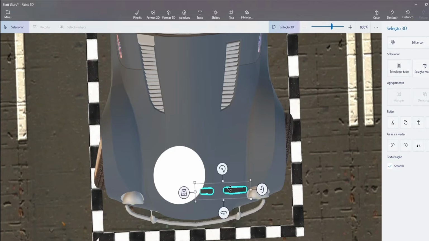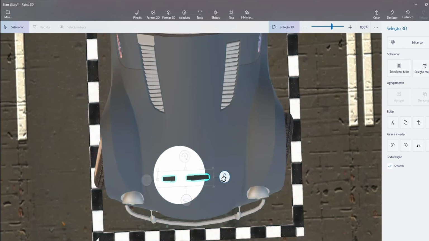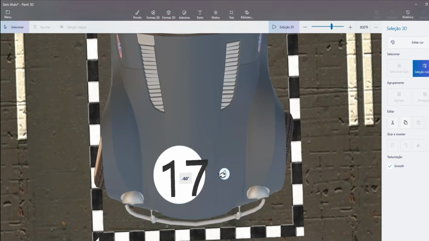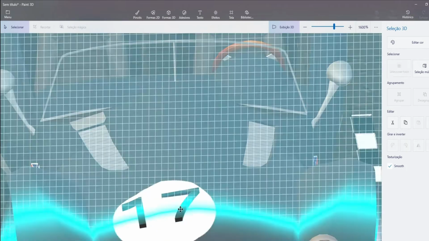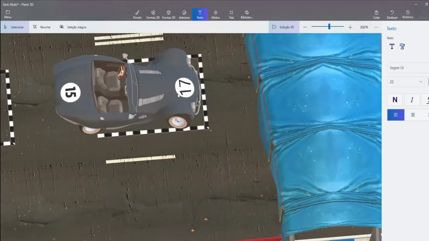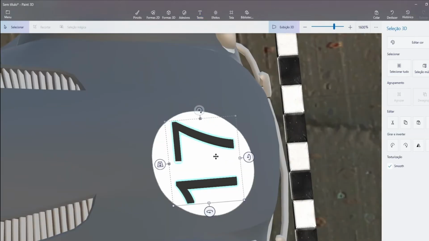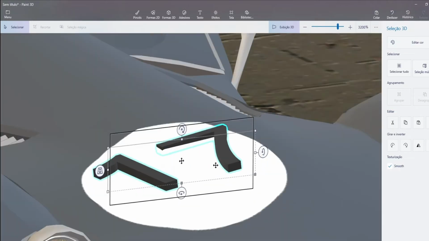Now my model is really good, and I can rotate it with the spin, and now you just have to play with these buttons until you put your 17 number in the position you like. I will do this right now, and after that I will come back.